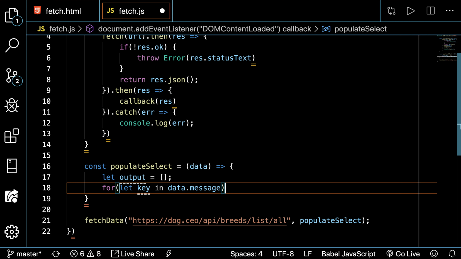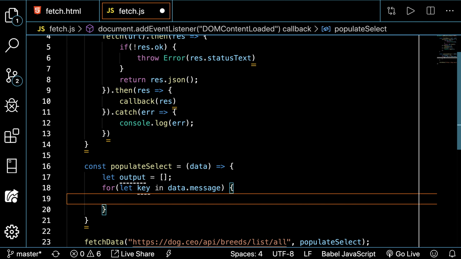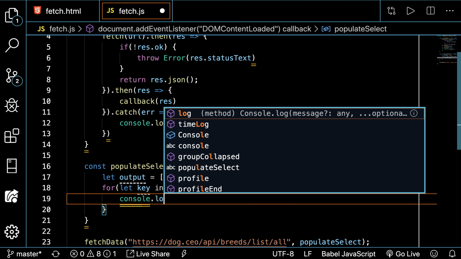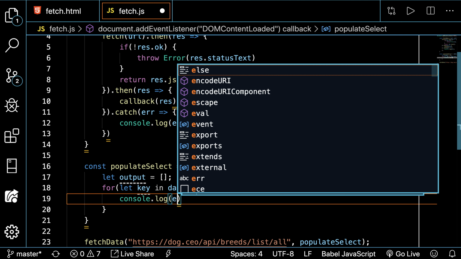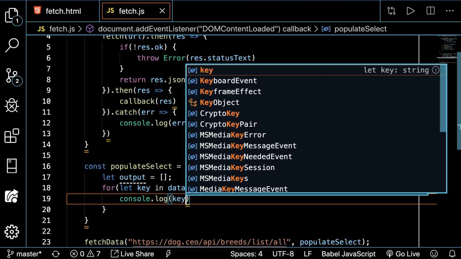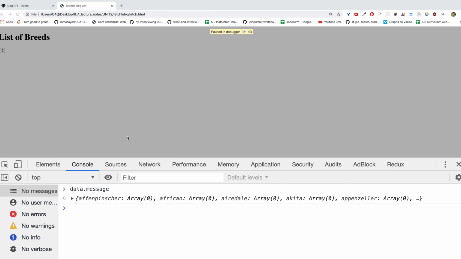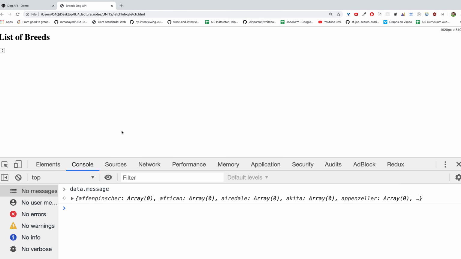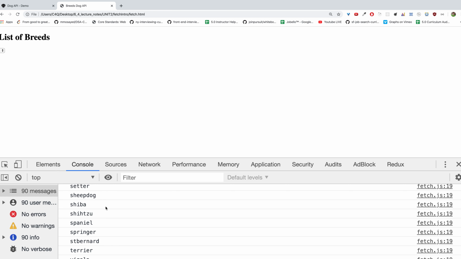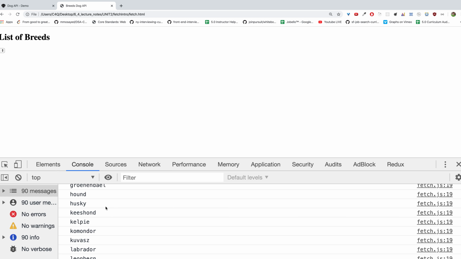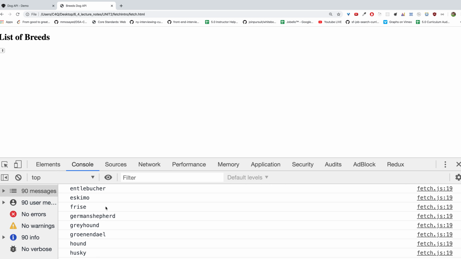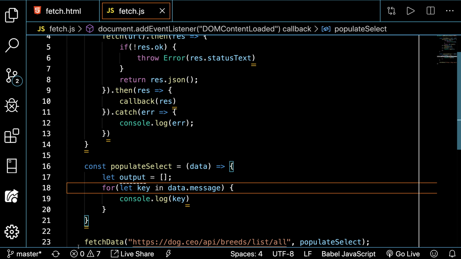So we should have a dog in here. So let's console log our key right now, and refresh and just make sure that we're getting prints of keys. We are. Okay, we're getting a lot, but we are getting like this hound. We're not getting any of the subreeds, right? So how are we going to do that?